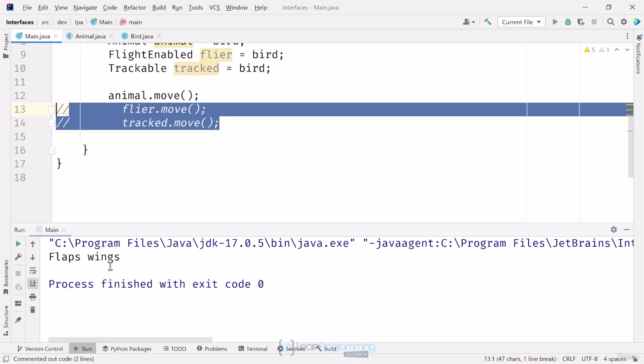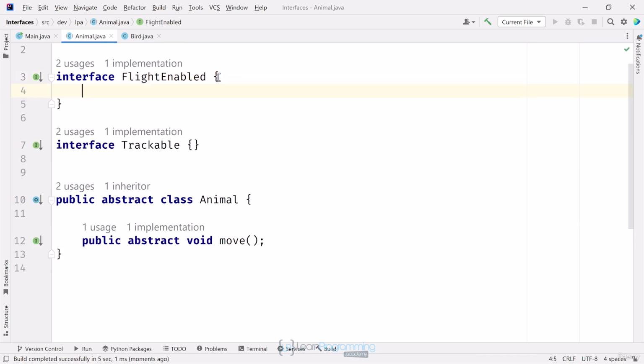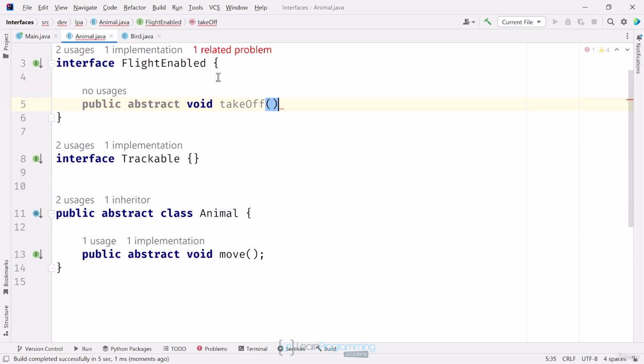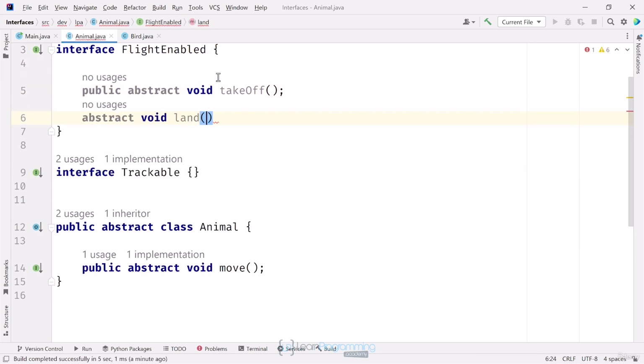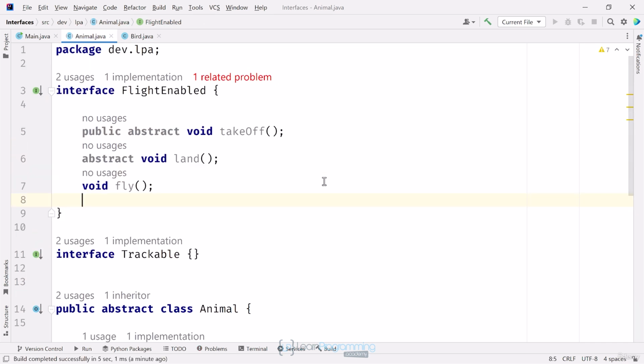The output confirms that this animal, which is really a bird instance, flaps its wings. Okay, now I want to add some methods related to flying on the flight-enabled interface: public abstract void takeoff, abstract void land, void fly. I have 3 methods here, and you can see this code compiles.